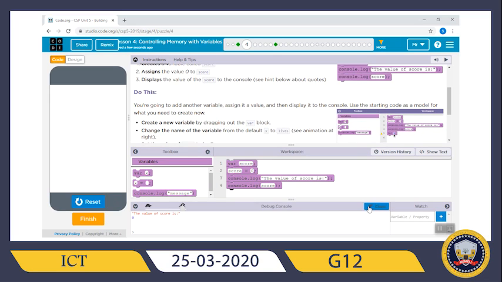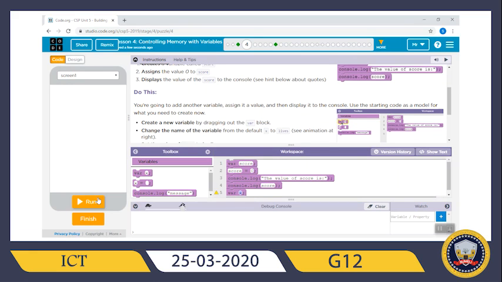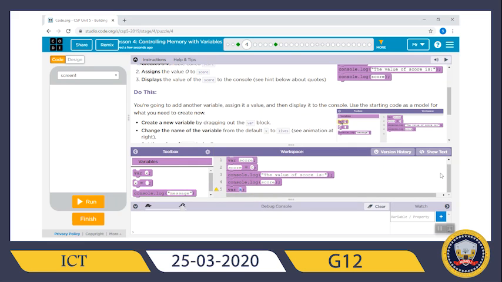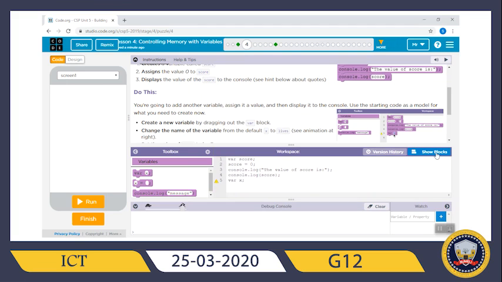Alright, so let's drag out the variable block. This is the variable block. You drag it out. You put it here. Okay, you can go over here, show text. Have you seen it? Variable x. Change the name of the variable from default x to lives. You remove this and type lives.